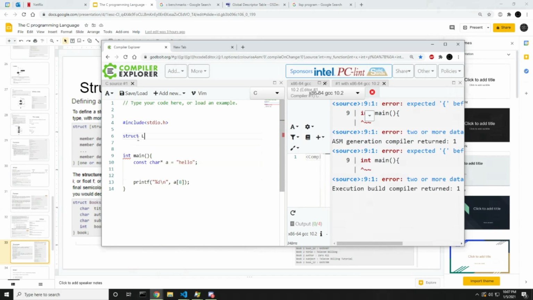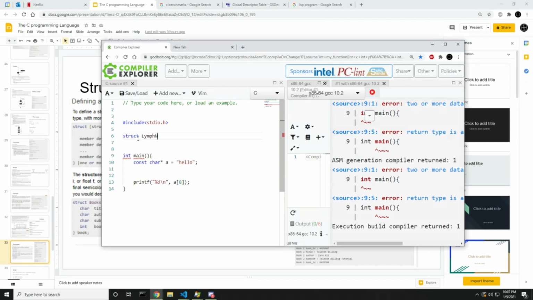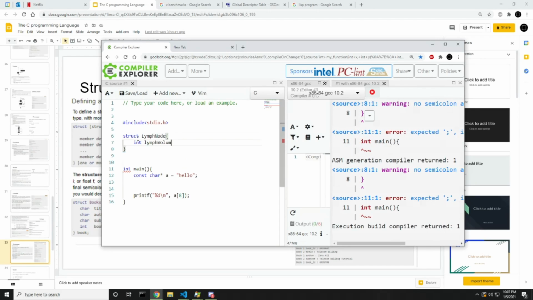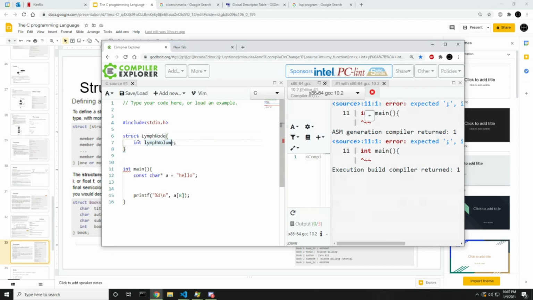Struct lymph node. Okay, so this is our struct lymph node. So what's some properties of a lymph node? Probably, lymph nodes are... I know nothing about biology. The lymph nodes have a size. Are they like continuous? Do they have like things on them? Let's do amount of lymph inside of it. I'll call this lymph volume. Okay, so this is the amount of lymph inside of our lymph node, right? And we're gonna say, yeah, okay, that's an int.